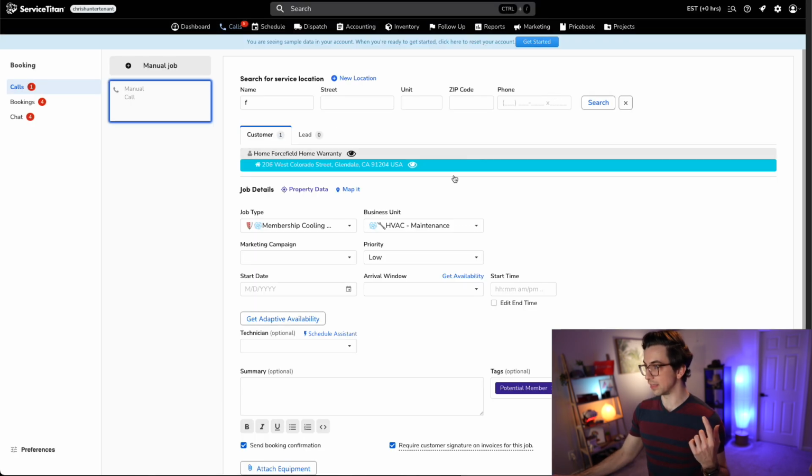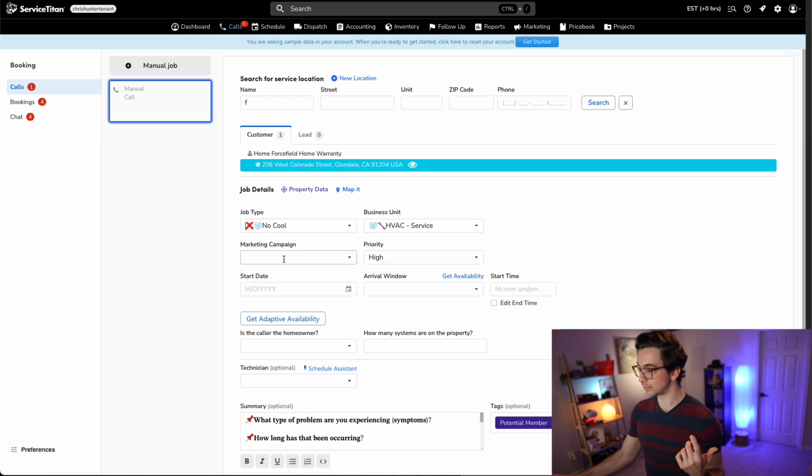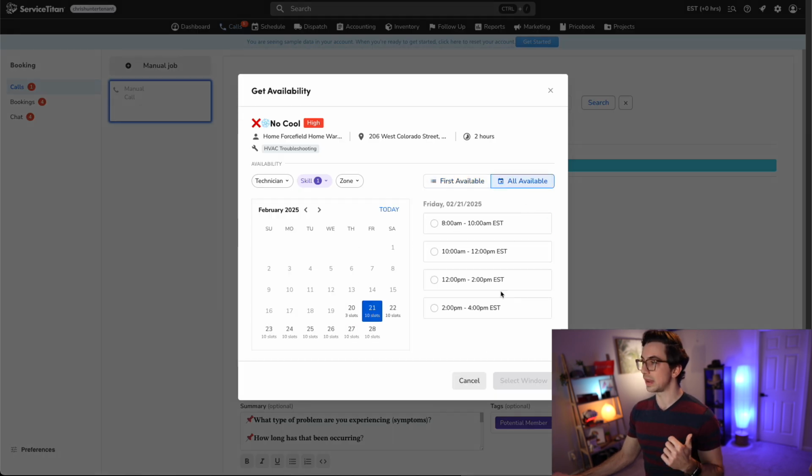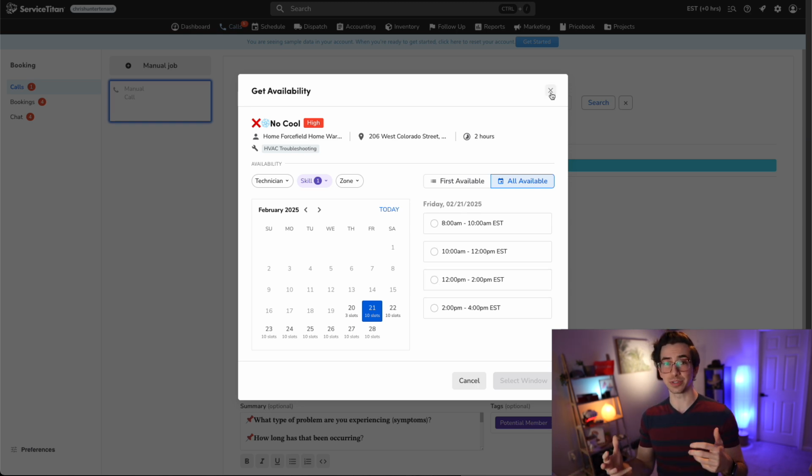However, let's say that this was a no cool call. Now, if I say get adaptive capacity and I go look at tomorrow, now those last 2 time slots are showing up. I'm allowed to book a no cool call. I'm just not allowed to book a maintenance. So tons of possibilities with strategic rules, but super, super useful stuff.